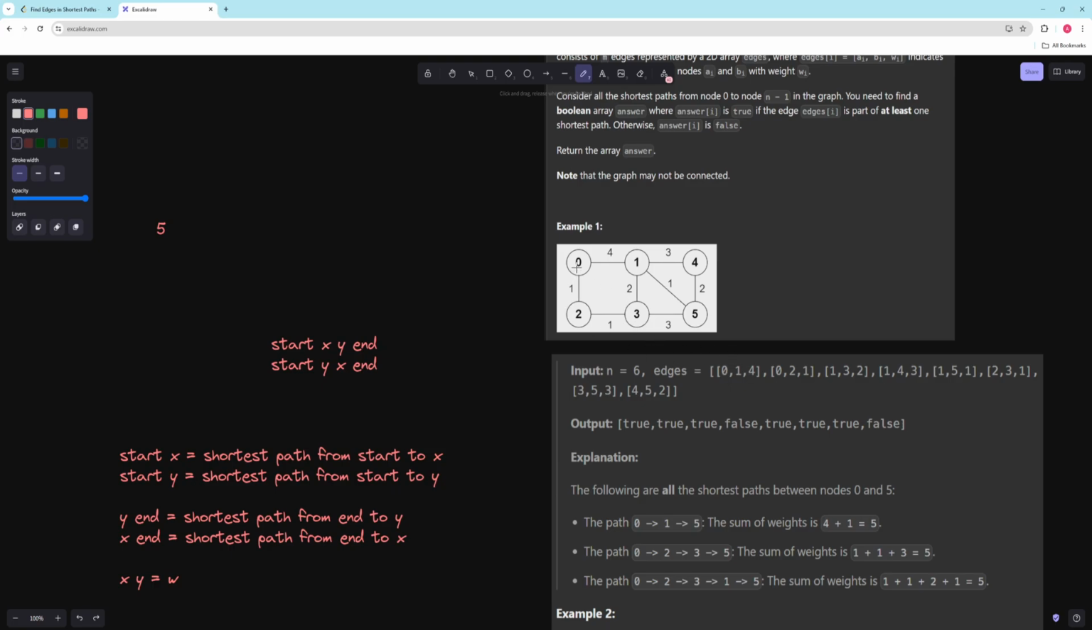So 0 to 1, so this edge here. Let's try both the cases, right? So we'll have our first case and our second case. And our thing is 5. So our first case is start x, y, end, which means we go from 0 to 1 and then from 1 to the end. So 0 to 1, so it's 4 this way. What other path is there? It's also 4 this way. So shortest path from 0 to 1 is 4, right? And then from 1 to the end, shortest path is just this one here.